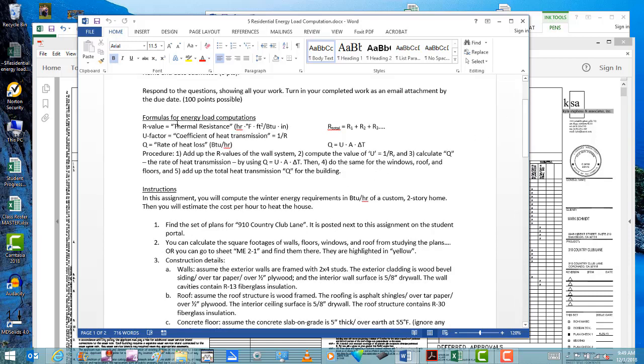I've listed some formulas. R value, otherwise known as the thermal resistance. Here's the units. It's got pretty crazy units. You can calculate R total for a wall system by just adding up the R values of the components in the wall, for example. U factor, capital U, is just 1 over R. It's the inverse of R.